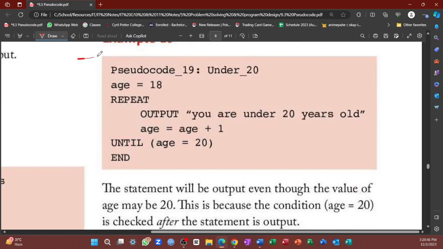All right, let's look at this one. So pseudocode title, we have initialization here. Now note that initialization could also be considered a step. So we could technically start counting step 1 from here. But initialization is usually carried out once. So it all depends. Step 1, we store 18 inside of age. Step 2, we enter our repeat loop.